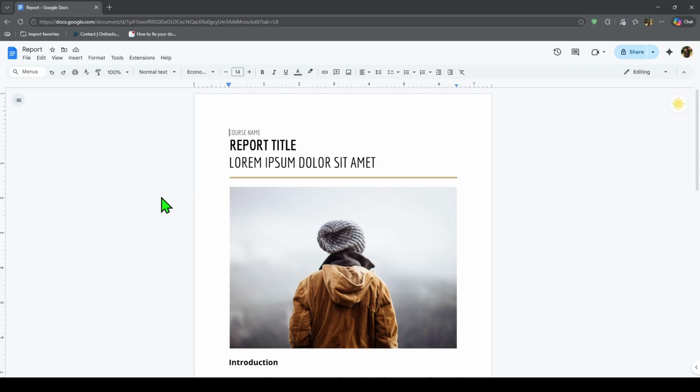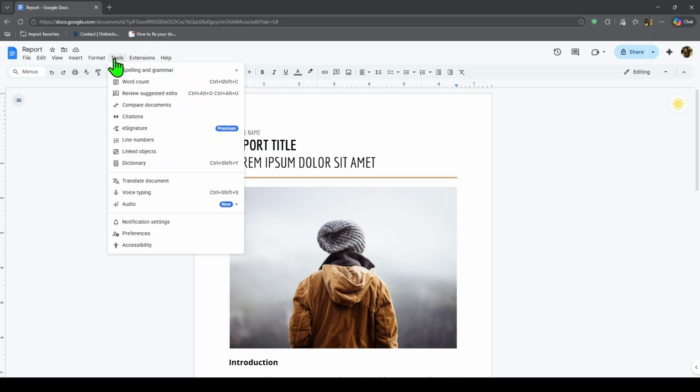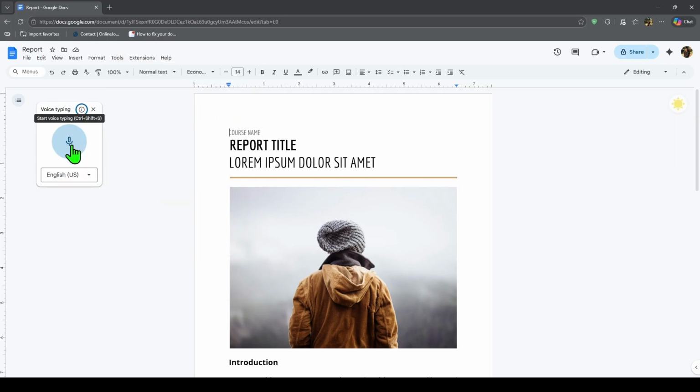First, open your document in Google Docs on your computer. Then go to the top menu, click Tools, and choose Voice Typing. A microphone box will appear on the screen. When you're ready, click the microphone icon and start speaking clearly at a normal pace. Google says your words will appear in the document as you talk.